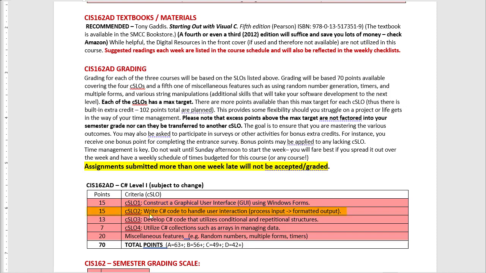For CSLO 2, where we're going to write C# code to handle input, process, and formatted output, there's 15 points. Develop C# code that utilizes conditional and repetitional structures, 13 points. And a little more advanced, utilizing C# collections such as arrays and managing data, there are 7 points. And then there's 20 points for miscellaneous features, specific things that I will grade to over the course of the semester. That means there are 70 points total.